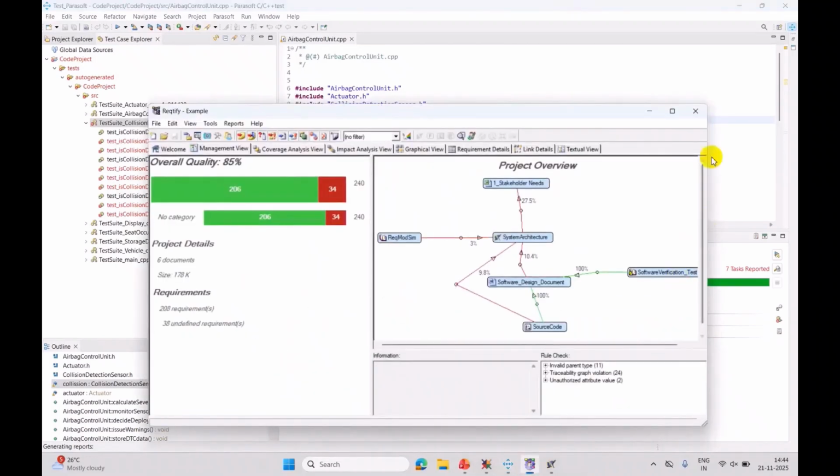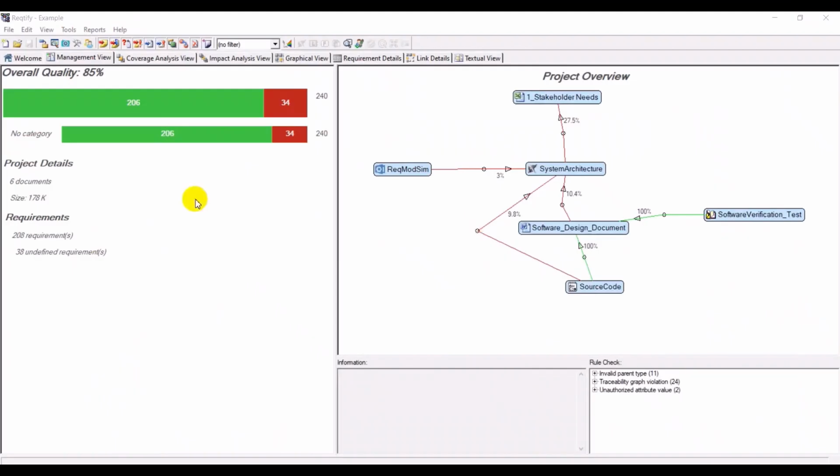Now we are in the Rectify tool. On the left side, we can see the overall project quality, which is currently 85%. Below that, we have a color indicator. Green means the requirement is covered and has no traceability violations. Red means the requirement is not covered and contains traceability violations. On the right side, we can see all the artifacts collected from different tools, which Rectify brings together to build complete end-to-end traceability across the project.